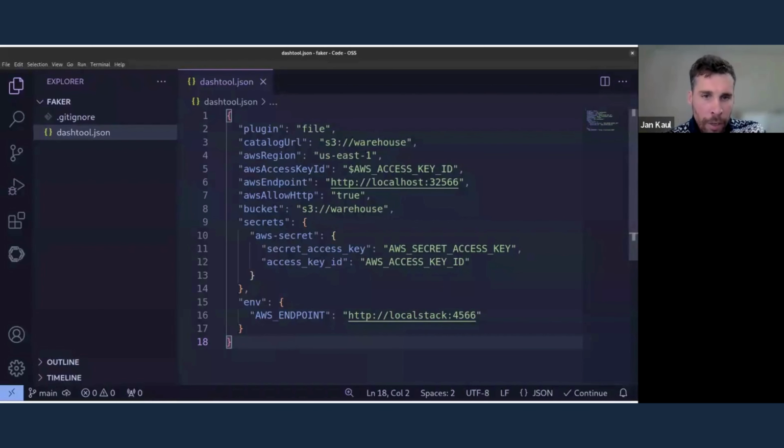And as a setup, we first have to specify certain connection parameters for Dashtool in general, which is what the dashtool.json configuration file is for. And here you can, for example, insert certain object store parameters which you need to store the data.